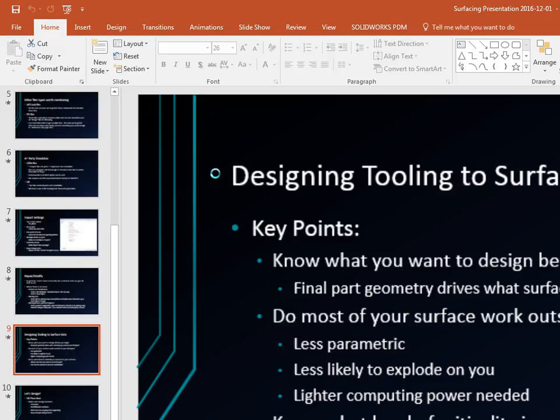I clicked on new part and it's actually, I'm VPN'd into Copes, so now it's trying to get our templates from our network drive. So that's what's going on here.